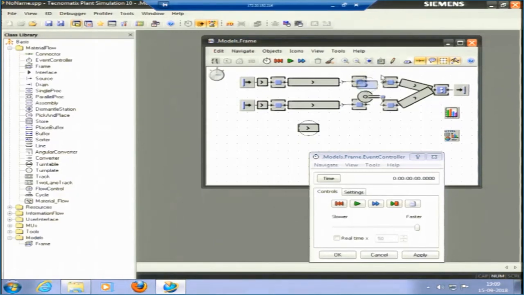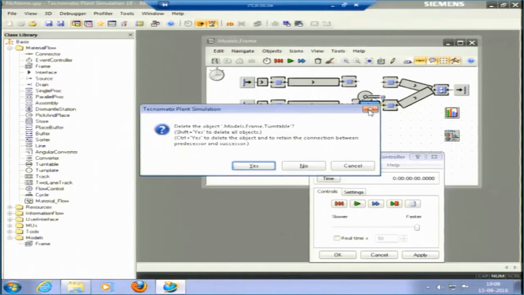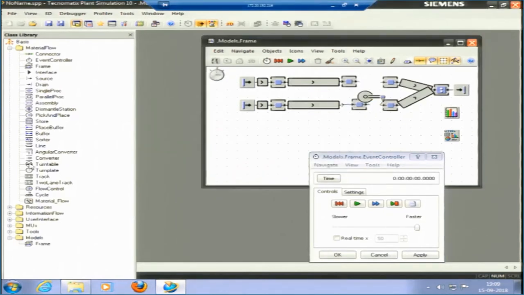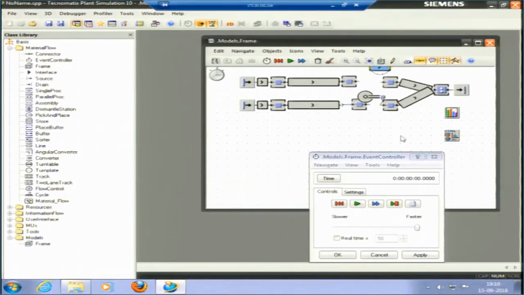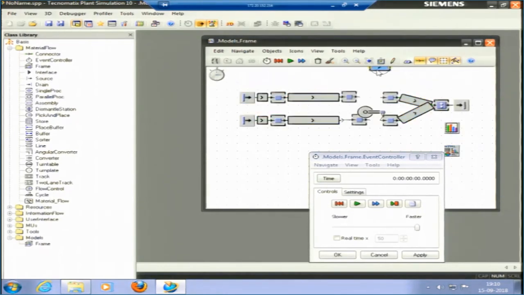Now how does this turntable work? You will see. First of all, let me fix this. Oh, it is connected, sorry. Turntable, I need to put the connector here. I am just showing you some examples in between.